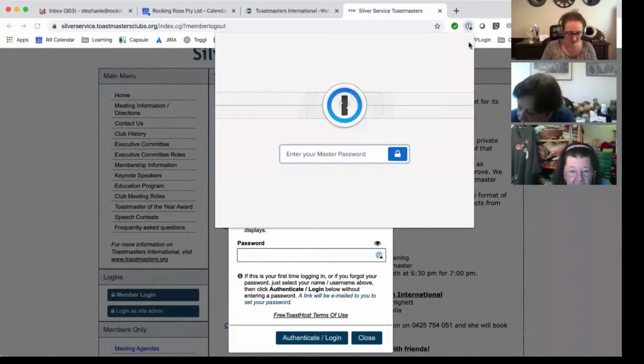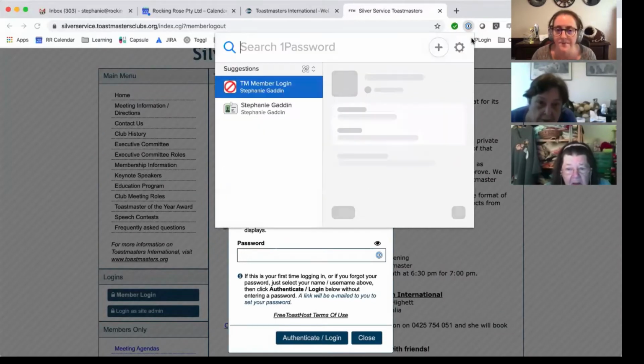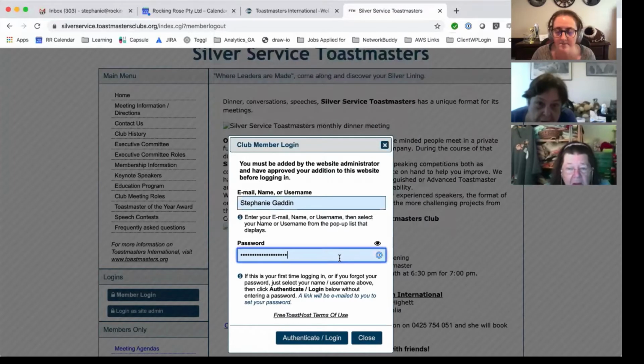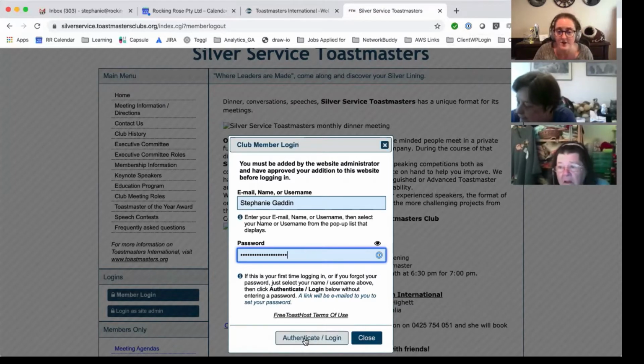Now my password is in this password manager. So I'm just going to get it out. This is what I use. It's called One Password. So the number 1 and then the word password. Now you guys will type in whatever your password is, and then you click on the authenticate button at the bottom there. Okay, the one I'm highlighting now with my mouse.